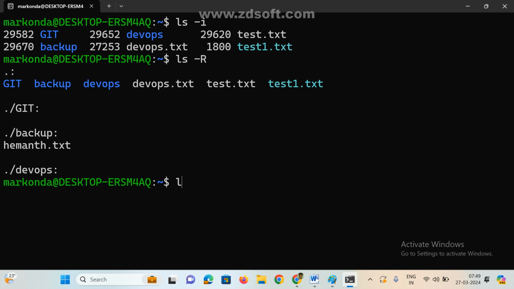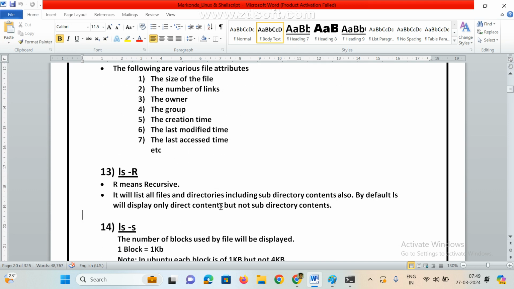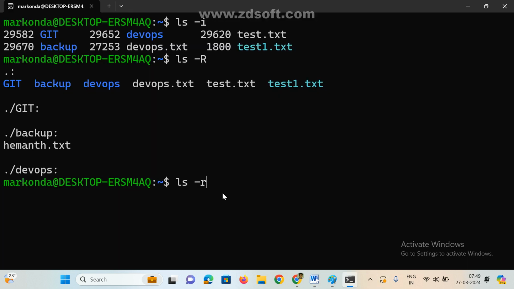You know, right? So ls space R, what is this? R means... R reverse, right? Recursive, or reverse? Small r, just now we discussed, right? Reverse. Now I am giving a capital R. So small r means reverse.